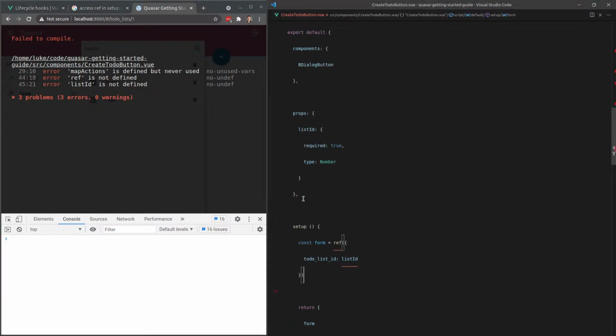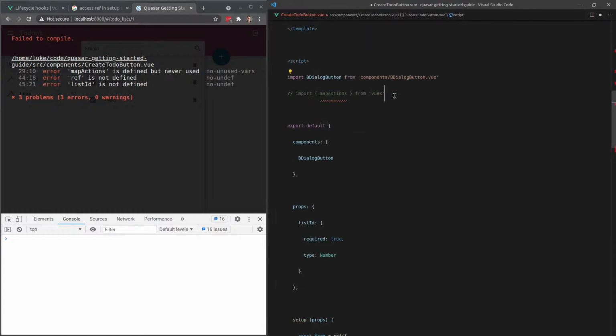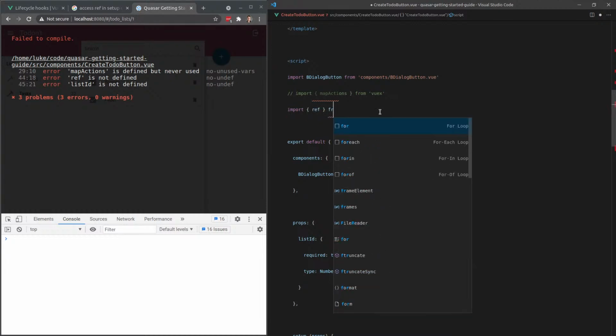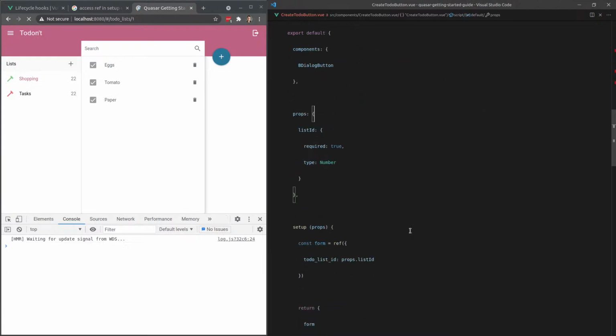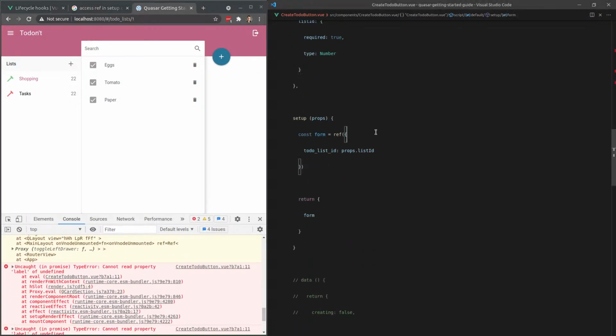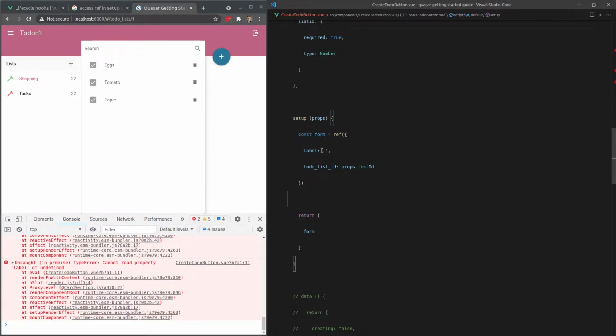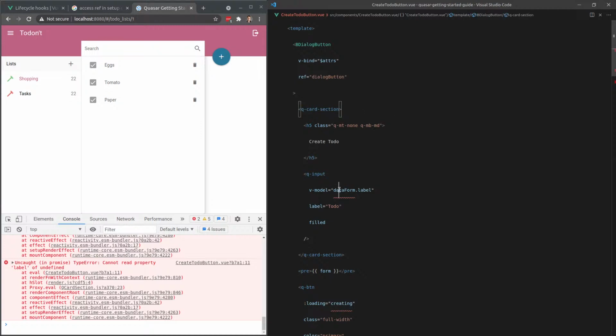What's going on here? Have I imported? Oh, I need to accept the props here. Props, list ID, and now we actually need that reference. I'll comment that out and say import ref from vue. Let's have a little play with this and see what goes on. Oh, now it's going to be referencing the stuff, so it won't work. All right. Label is equal to an empty string. Now what? Label of undefined. Form. Okay, it's because I changed that to data form.